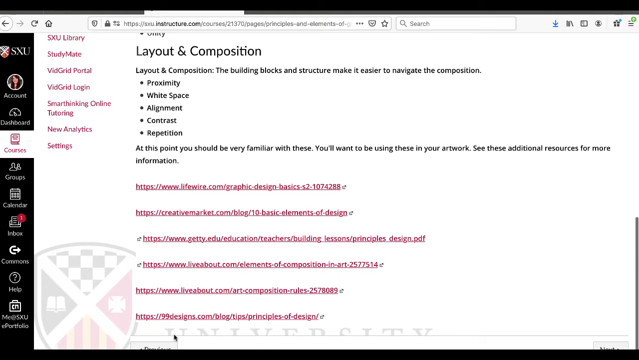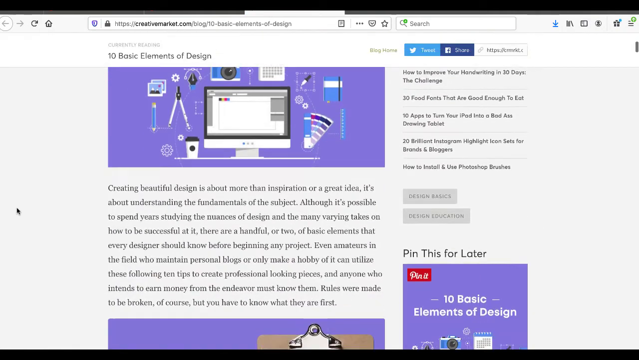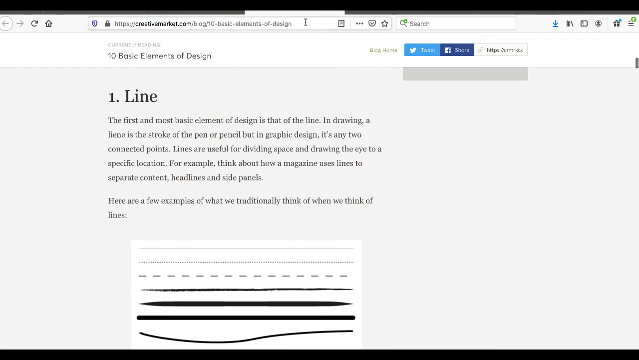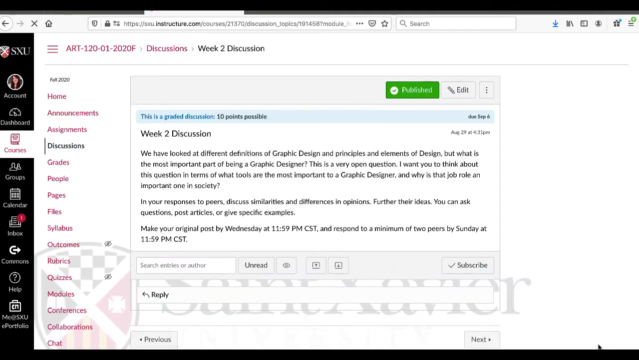I gave you some websites below. I would just click on them, take a look. You can open them in a new tab. For instance, Elements of Design, and they give some examples. So some really good sites. If you feel like, man, I am really familiar with all of these, I would still just look through these, look at the examples, and see what you think.